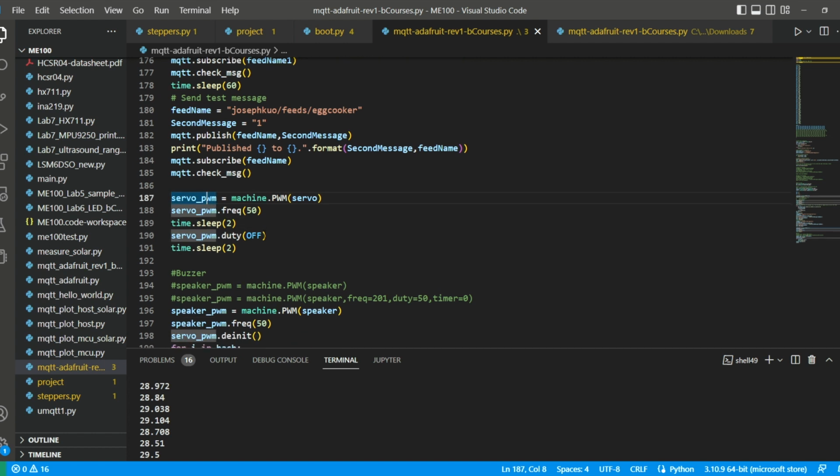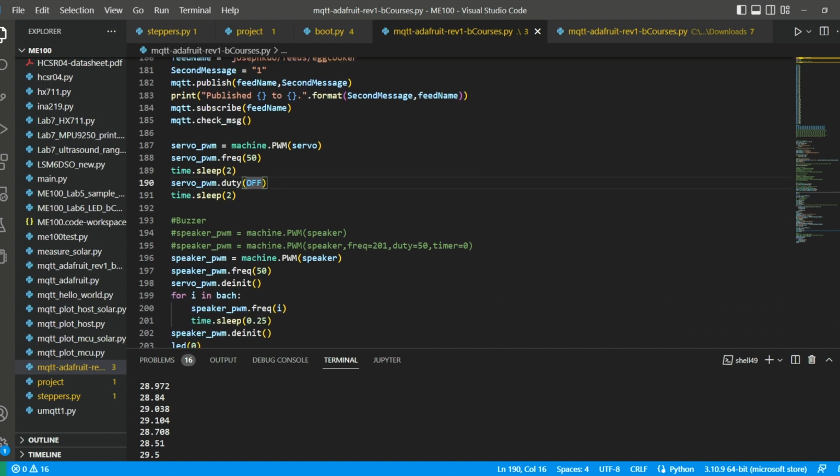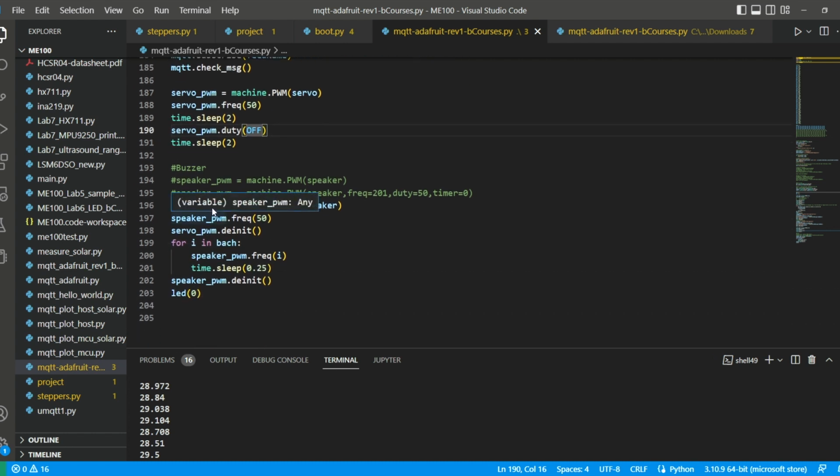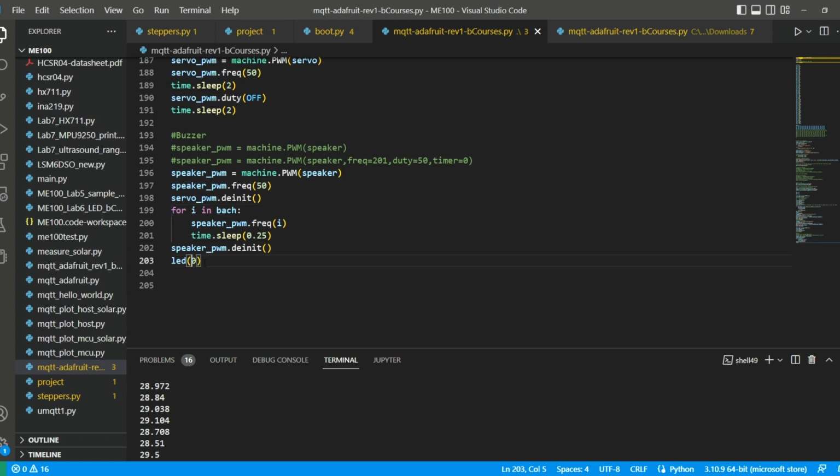And then afterwards we have the servo turn off, to the off duty cycle, and then the buzzer goes off, the speaker goes off playing Bach, and then last but not least the LED turns off.